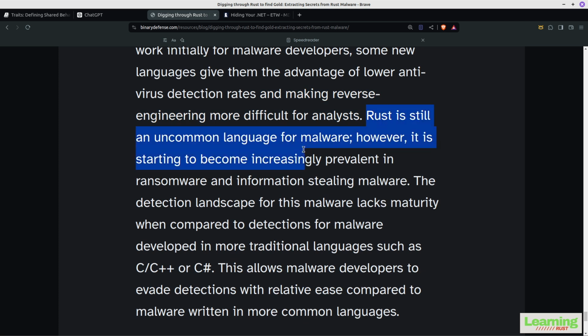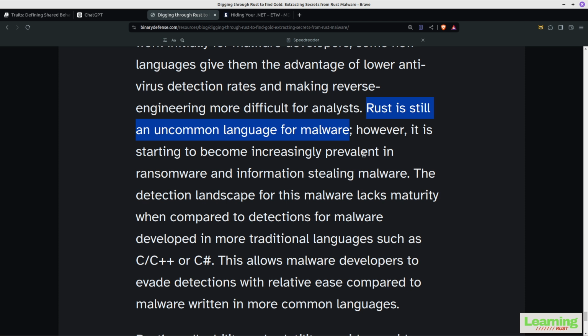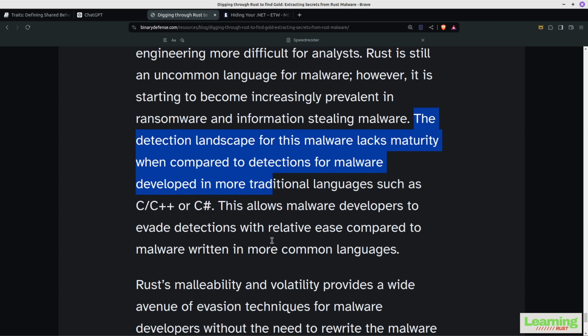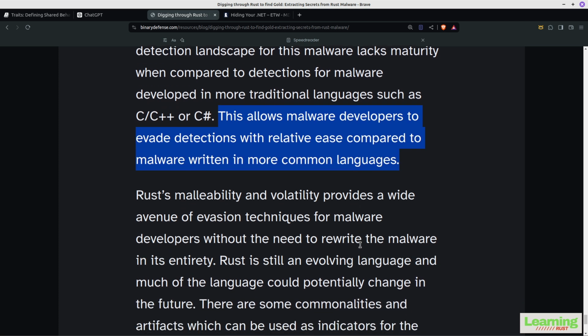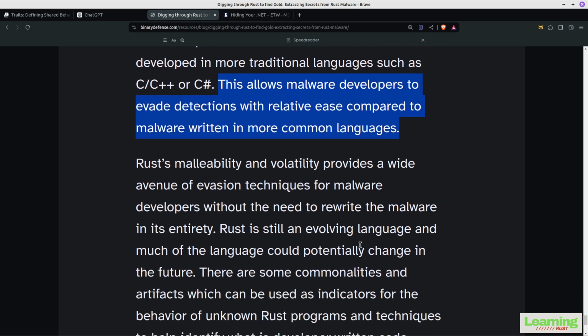Rust is still an uncommon language for malware. However, it is starting to become increasingly prevalent in ransomware and information stealing malware. The detection landscape for this malware lacks maturity when compared to detections for malware developed in other languages. Well, yeah, obviously, that makes sense. So basically, as the language matures, it should have better detection.